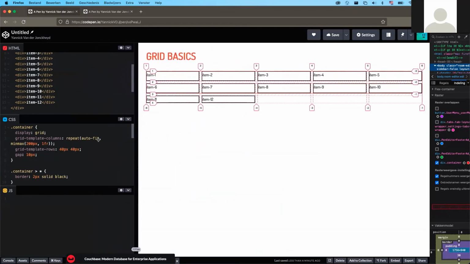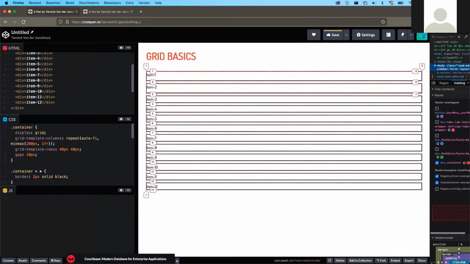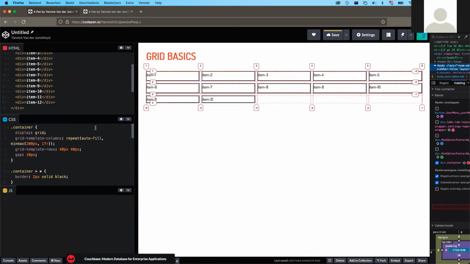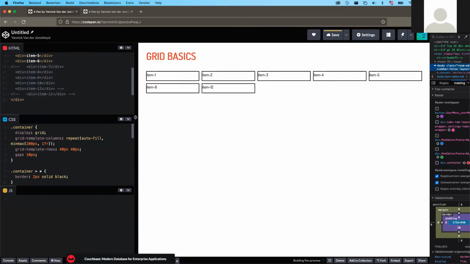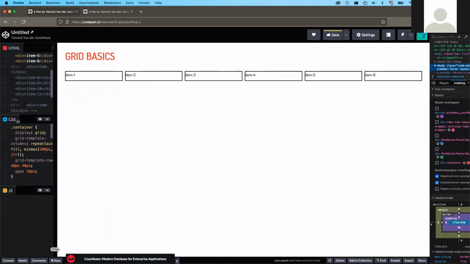We also have auto-fill. Auto-fit will always take the whole screen space. If you have auto-fill, it works similarly, but it's a bit different. This one.